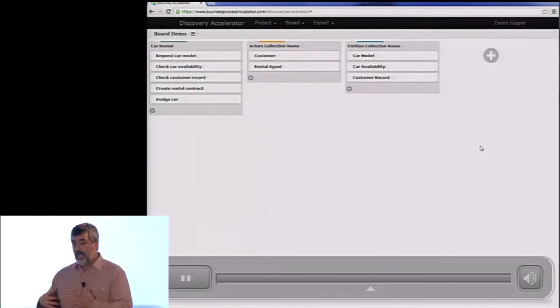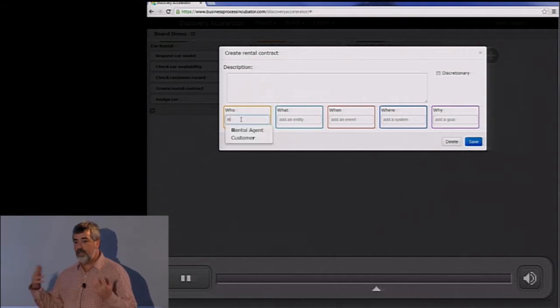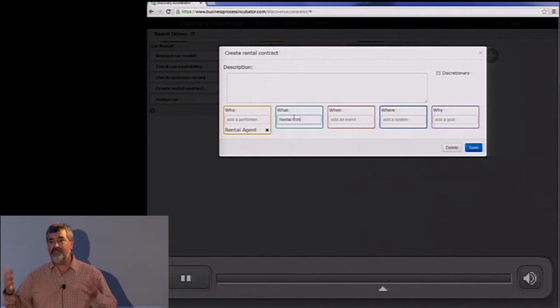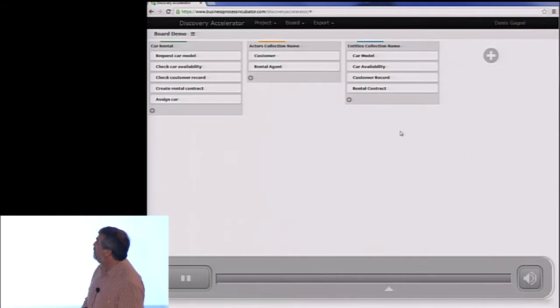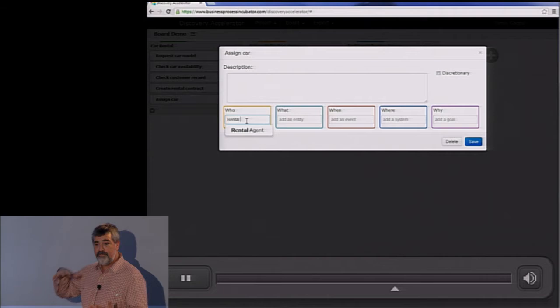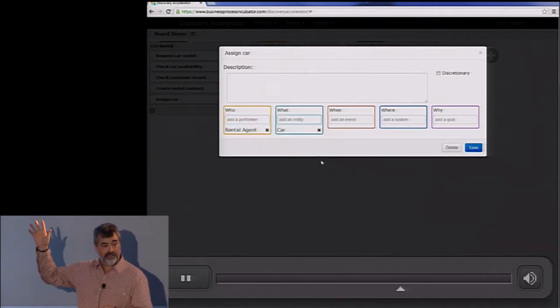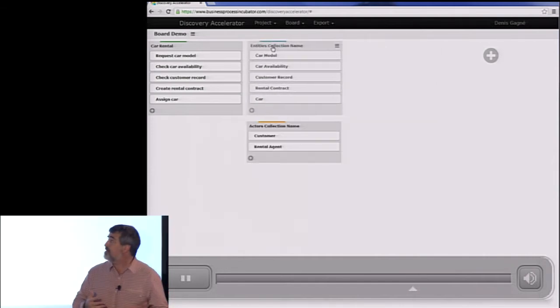It's at the level of abstraction that people are at ease talking with, and there's no enforcement of what these things are. That comes a little later when you start working with it. Now I have created a contract. As I fill in the information for these different perspectives around the activities, I'm creating other collections. Now I have the car, so I've created a collection of entities and a collection of actors that are participating.